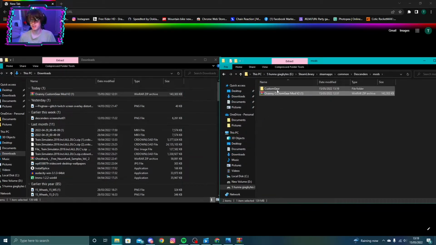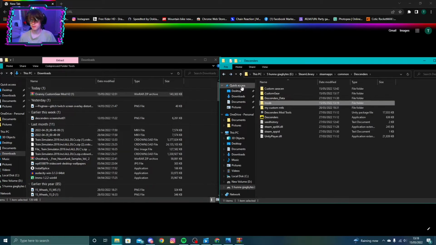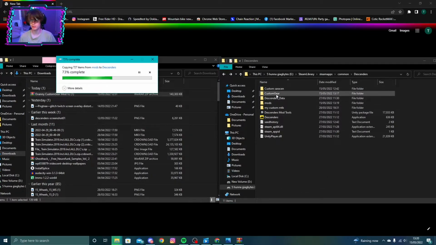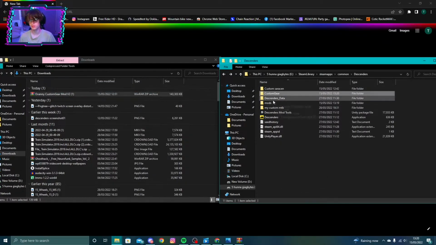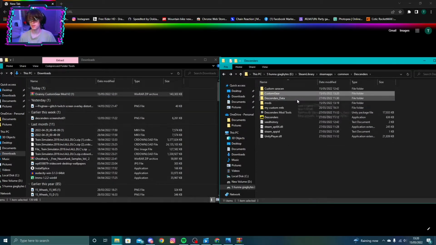And as you can see, the custom gear folder has popped up here. Next step, you're going to have to quickly copy this. Go on to, if you haven't got a custom gear folder already, make one, and from down here paste. If you wait for that to load, it should go straight into the custom gear folder. And let's go check Descenders quick, see if it's worked.